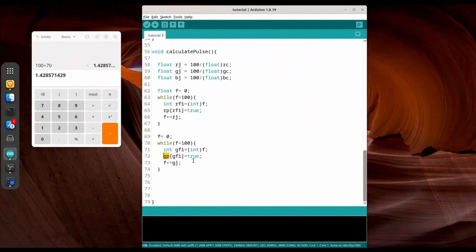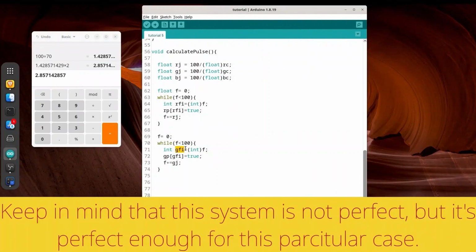to true also. And then we are going to append another green jump. So if I multiply this by 2, I'm going to get 285. So in the third iteration, we are going to get a value of 2 for GFI. That means that the green pulse element with an index of 2 is also going to be true. And we are going to append another green jump.